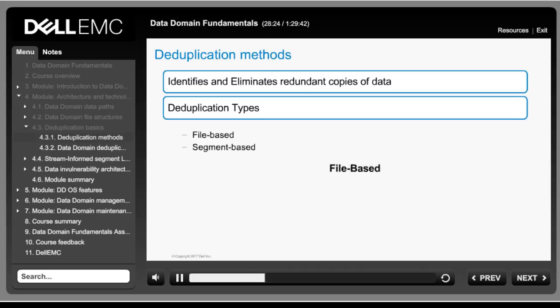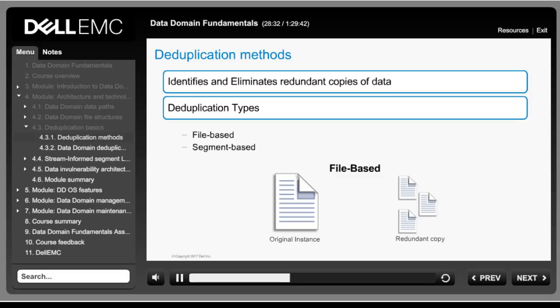In file-based deduplication, only the original instance of a file is stored. Future identical copies of the file use a small reference to the original file content. File-based deduplication is also called single-instance storage.